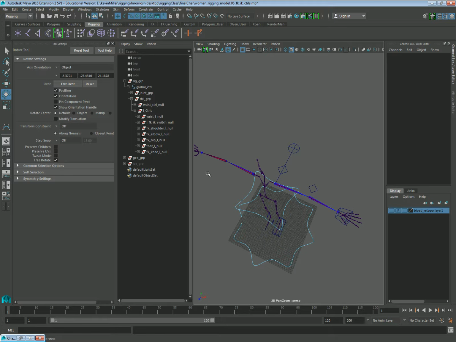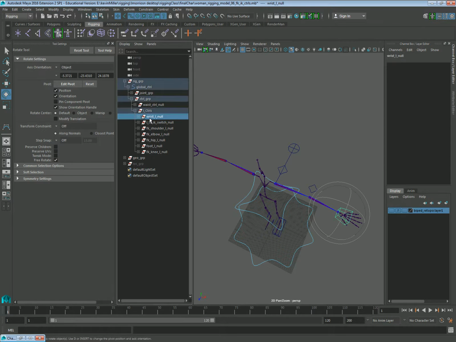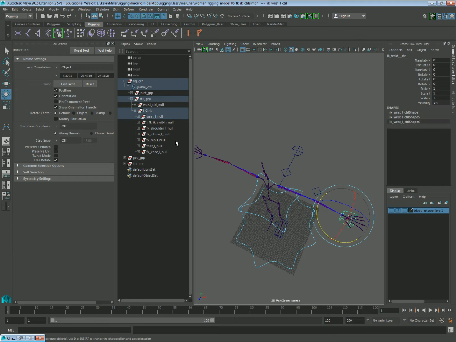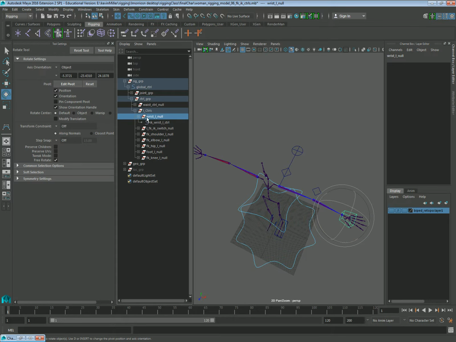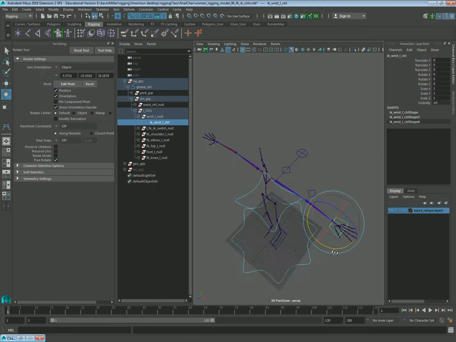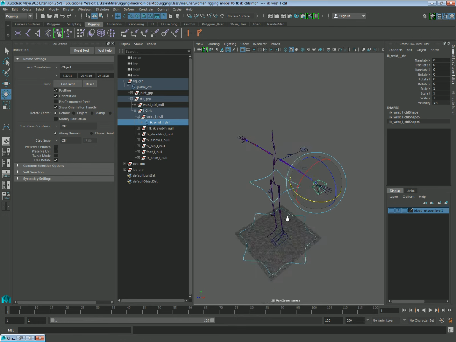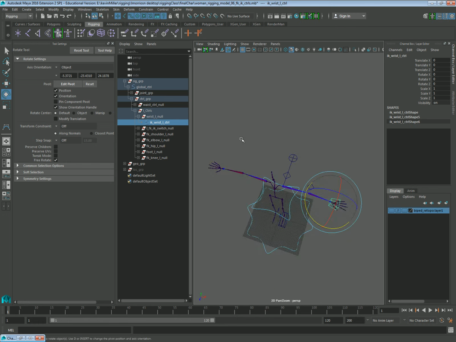So for A-pose people, you will have to make a new set. Because if you freeze the transformations on this null for this group, you end up losing the orientation of this object. So you can't do that. You'll have to make a new set.